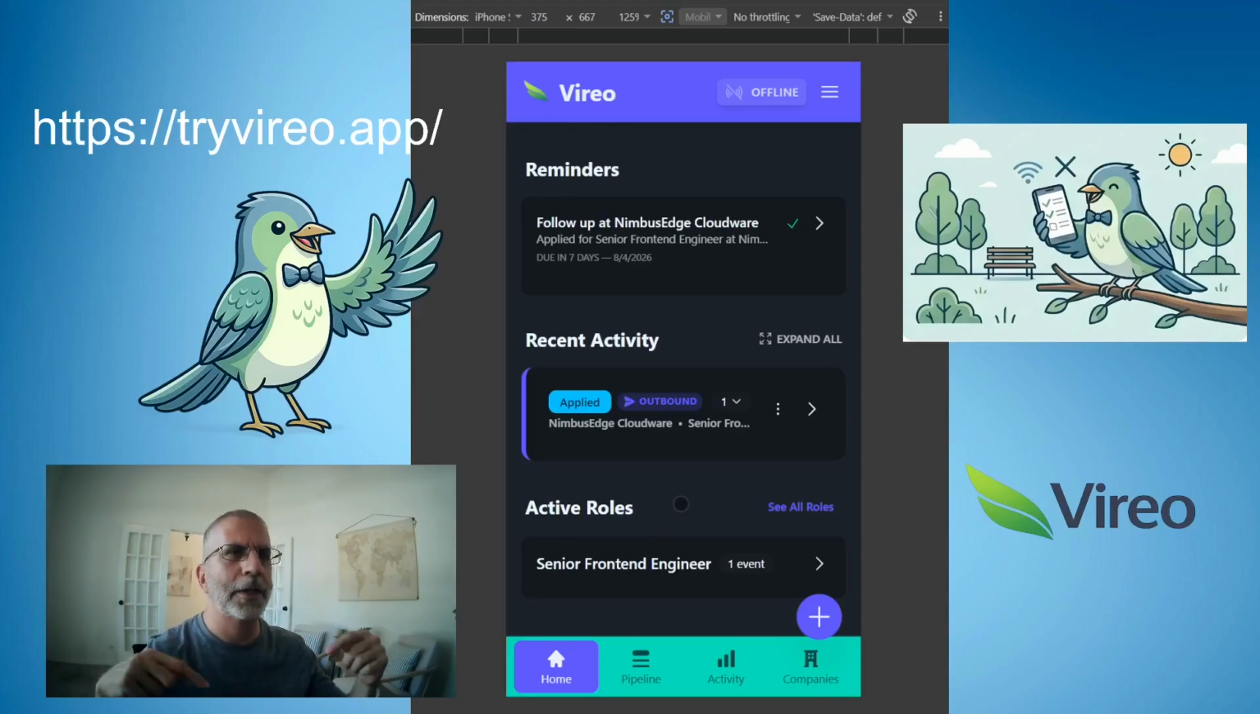And again, all of this data is on this local device. Vireo is free to use. It's open source. You can have as much data as you want on the local device. We do have a cloud sync that's in beta, so if you're interested in that, you can give that a try as well. We're trying to limit the amount of traffic right now because we're just getting things started.